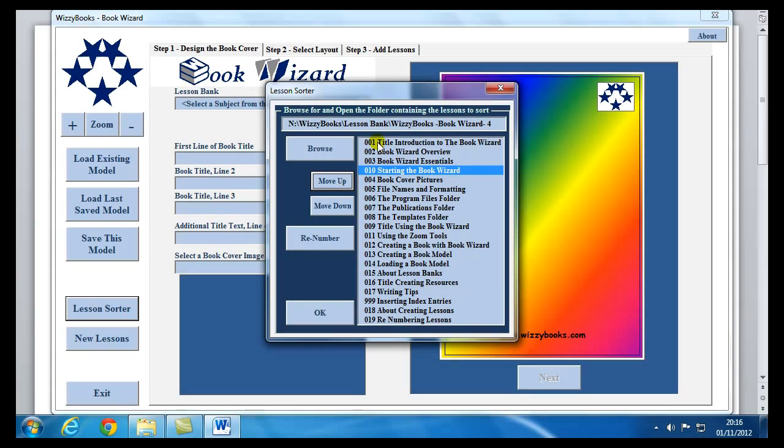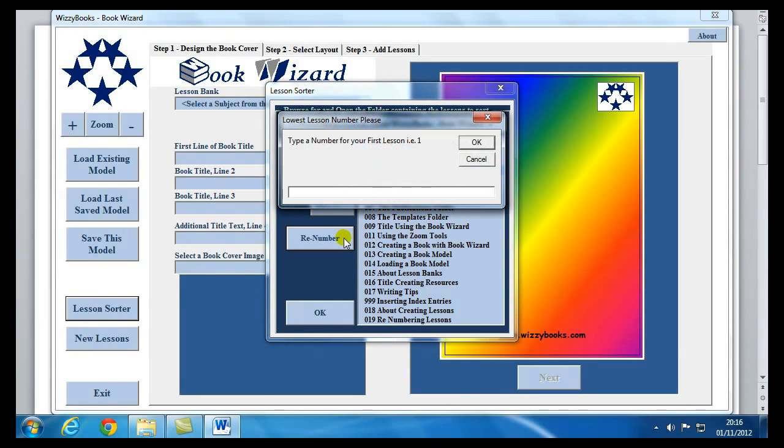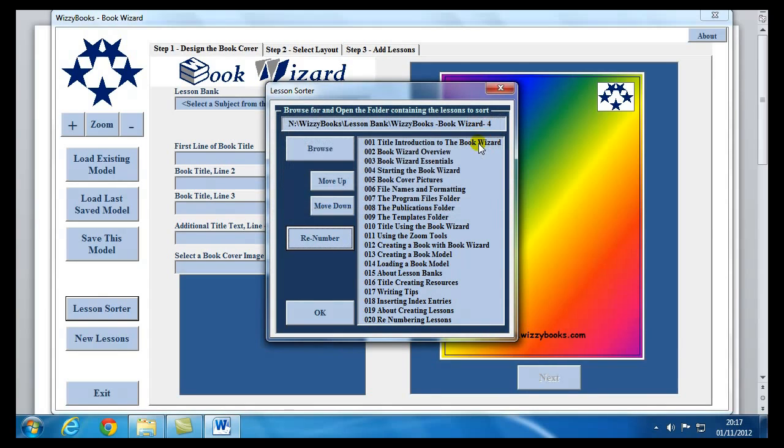So now you can see my lesson numbering is slightly out of sync, but that's not a problem for the Book Wizard. All I'll do is click on the renumber button, and when I do, a message with a text box will open asking me to enter the number at which I want to start my lessons. Well, my lessons are numbered from number 1, so I'm simply going to type in 1. And when I click OK, all of my lessons are renumbered.